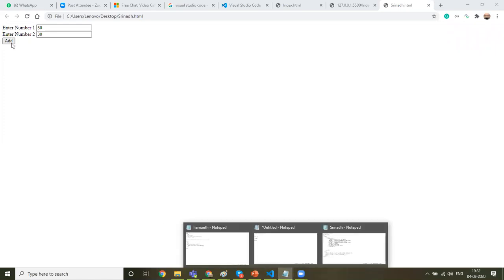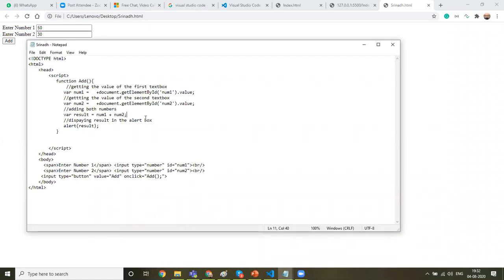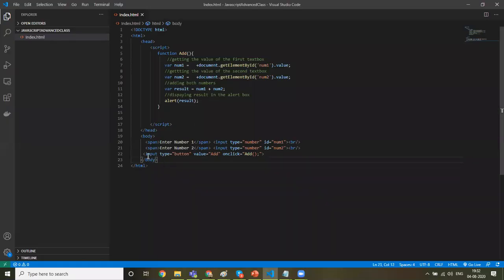Okay, fine, great. Hemant completed it. Now let's extend this example. So now I have only the add operation. I want subtract operation, multiplication, division, everything. Simple thing: I'll take another button here. Let me copy this button.